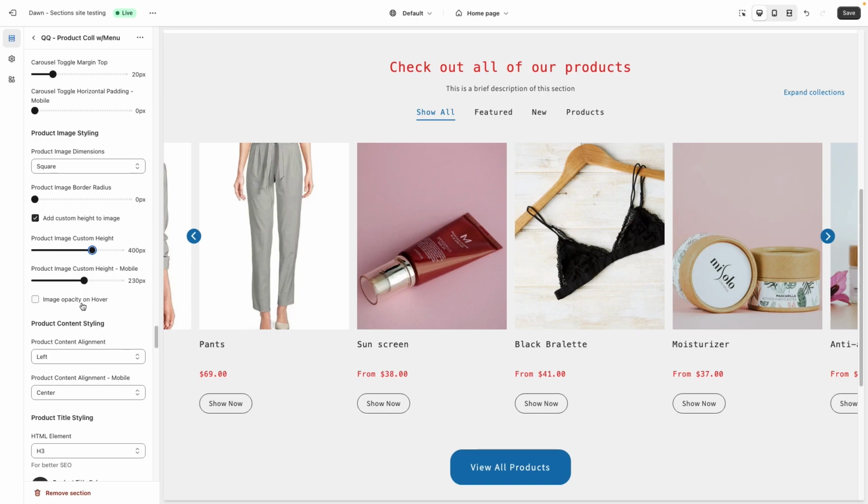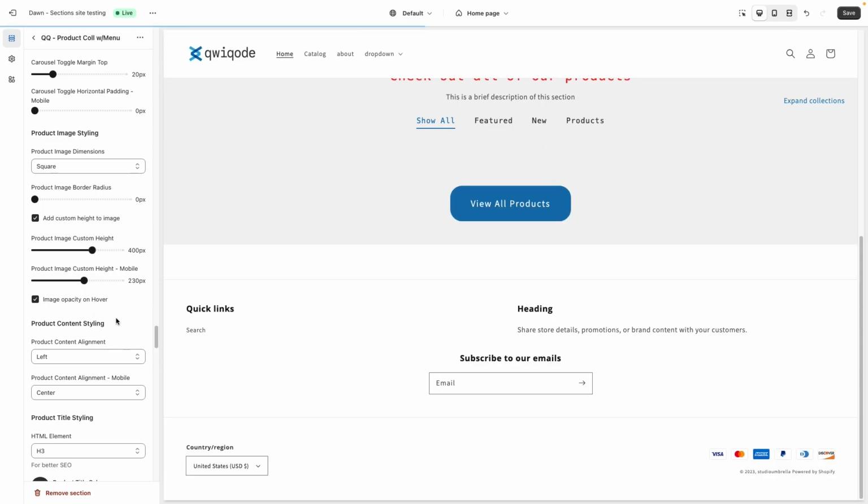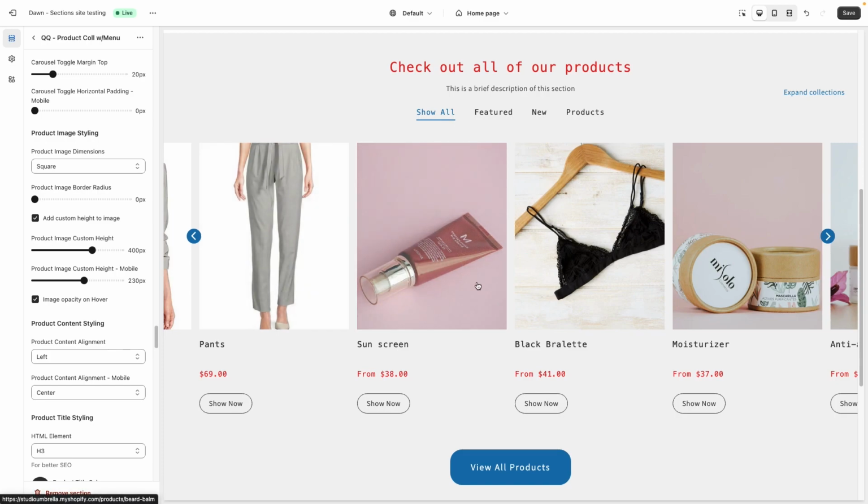Moving on, we have image opacity on hover. So you can click on that, and then once you hover over, you can see it has a slight opacity, so you have a little bit of feedback when you're hovering over.